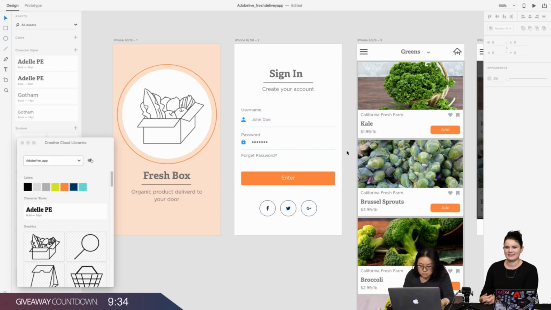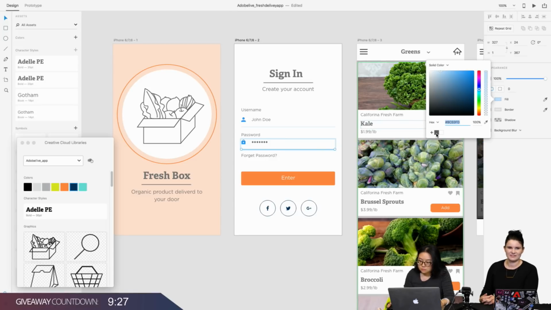Does anybody have any other ideas around edible designs? We got coffee ripples.